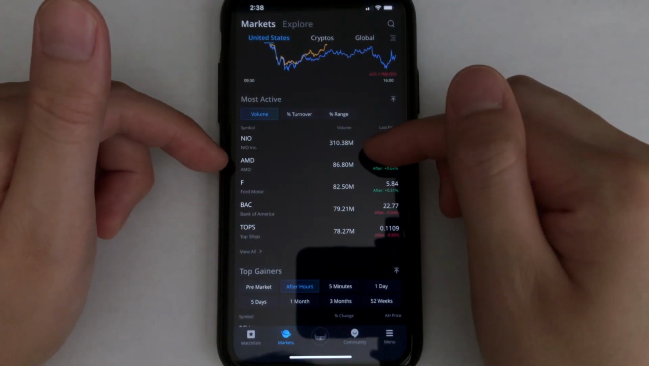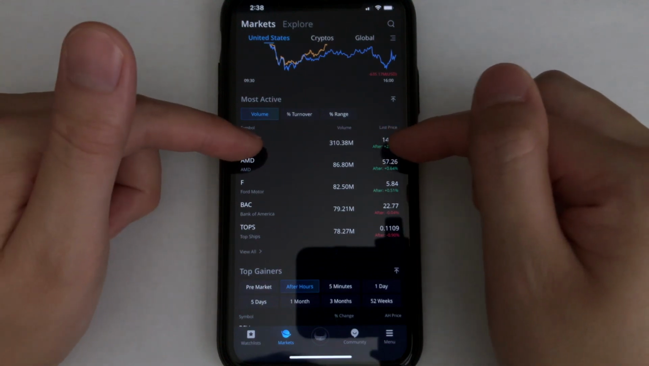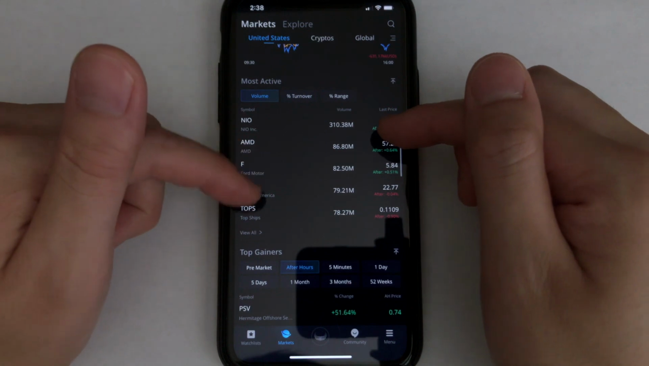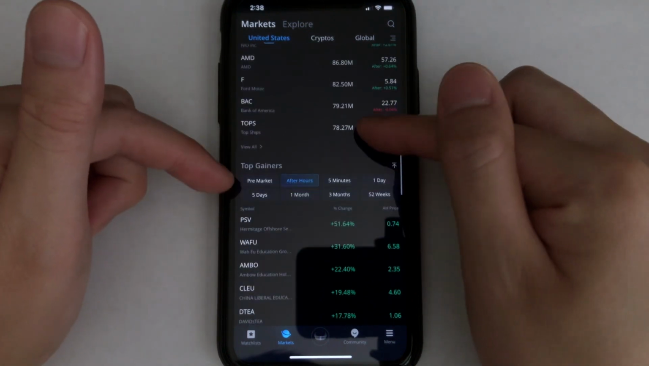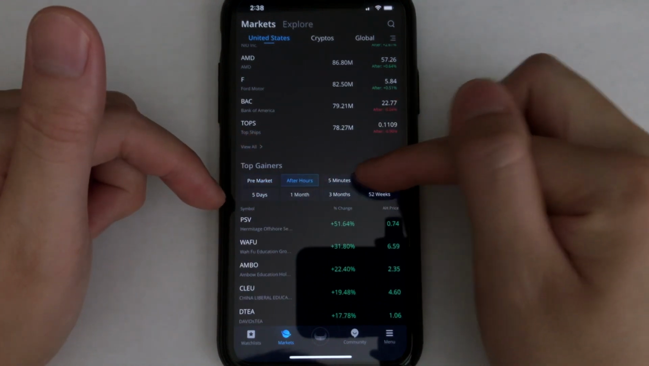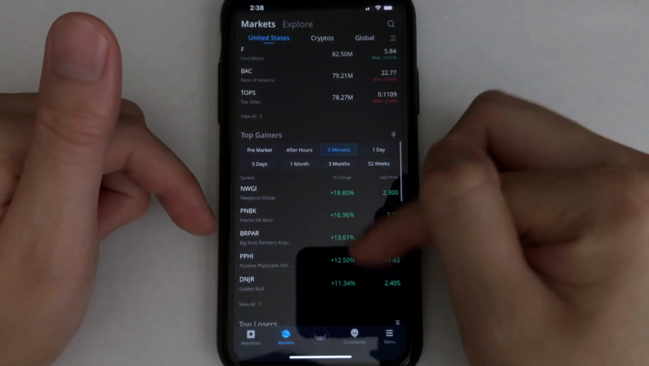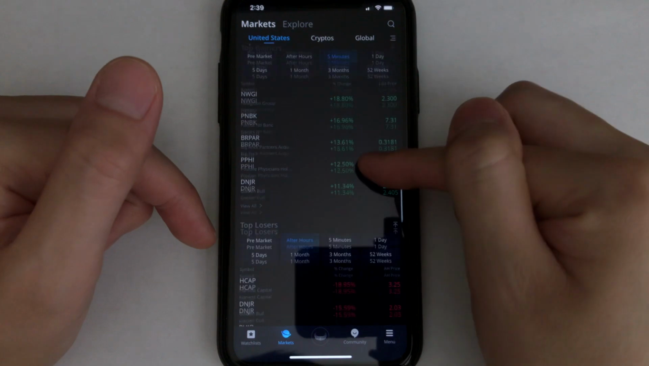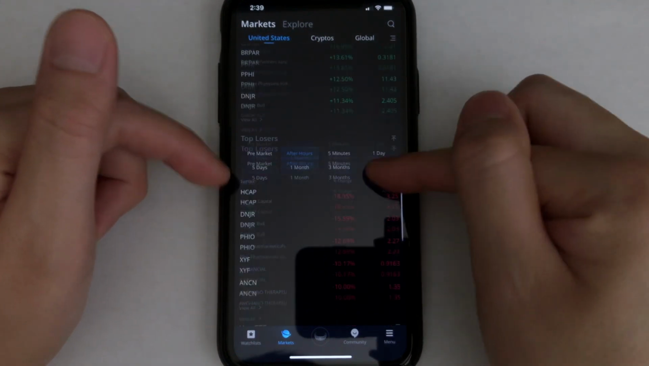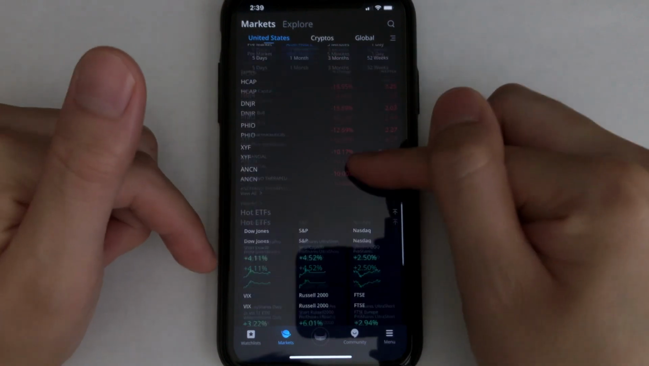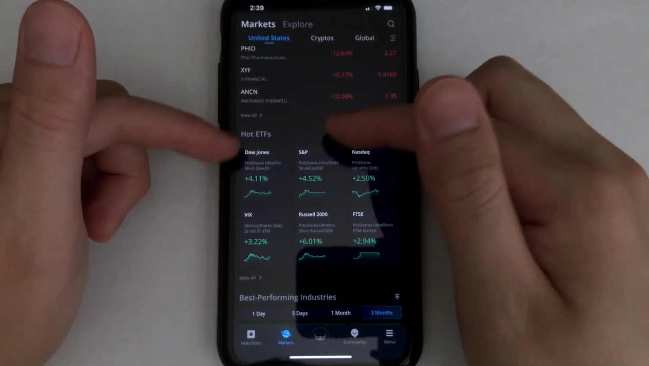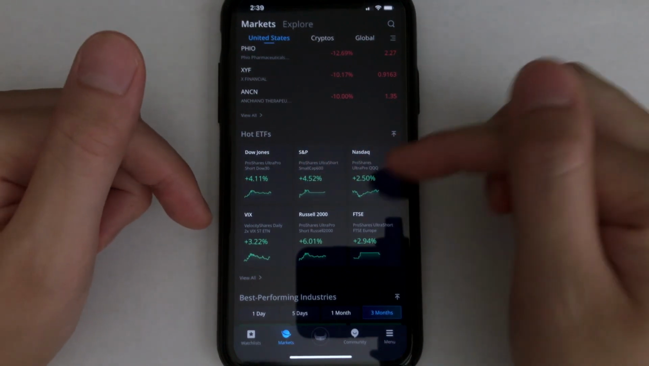Right now, NIO Inc. is trading around 310 million in terms of volume through transactions. And then you have your top gainers right over here. You can go pre-market, aftermarket, 5 minutes, and it all changes here. It's pretty cool if you like that. You have your top losers, again, same setup right over here, but for losers. And then you have your hot ETFs. And these are the common ones: Dow Jones, S&P, and the NASDAQ.